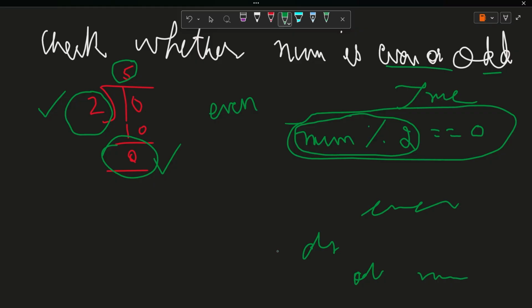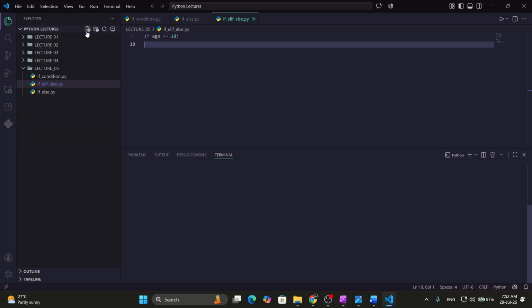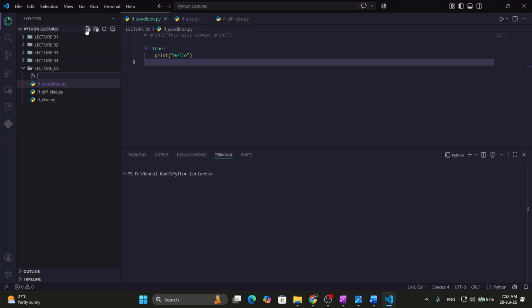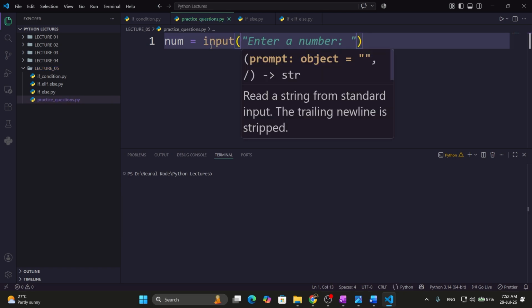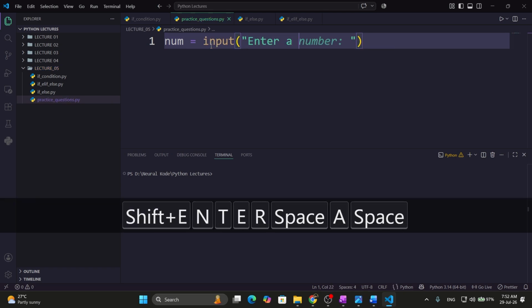So let us do it in VS Code. Here I will create a new file. I will name it practice questions.py. Now firstly I will take an input. I will create a variable here and name it num. After that, I will take input and say to the user, enter a number.